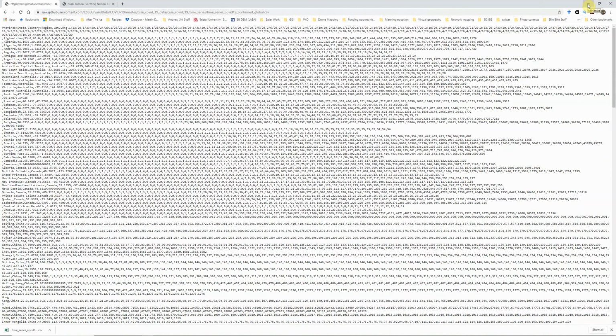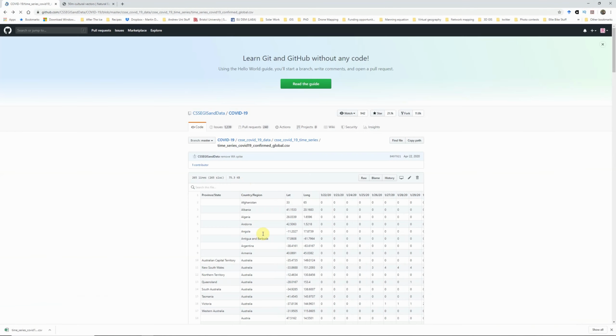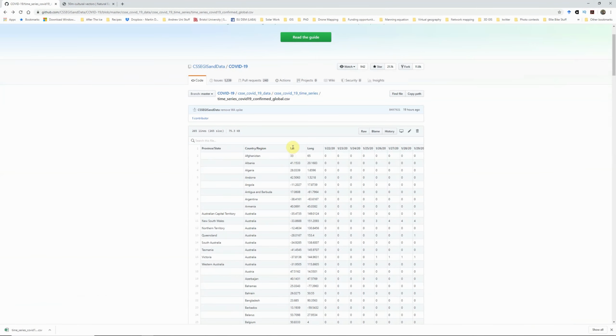So there we go. We now have a CSV file containing COVID-19 case data. And if we go back to the previous page, we can see that conveniently it also provides latitude and longitude coordinates for each of the countries or territories that it covers. So actually, we should be able to add this into GIS pretty easily.